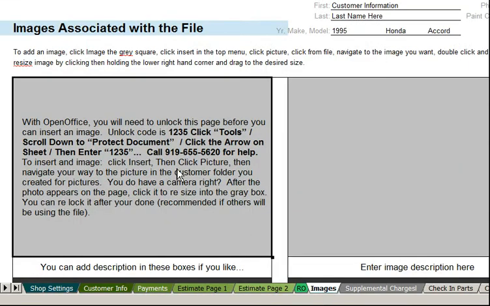You can add images there, and there's tutorials for adding that stuff. And if you have any questions, you can always call support.